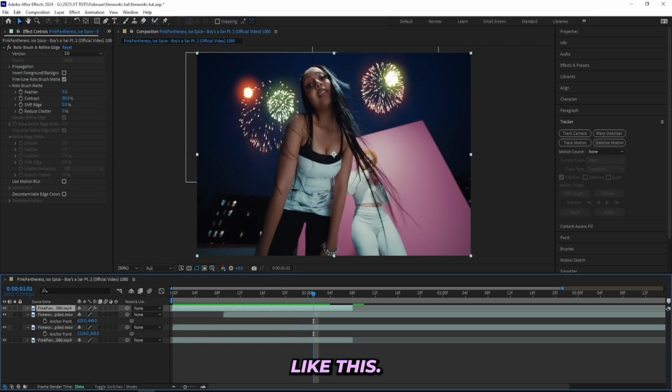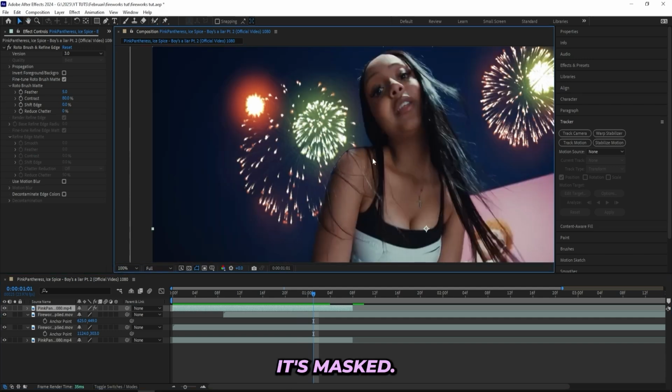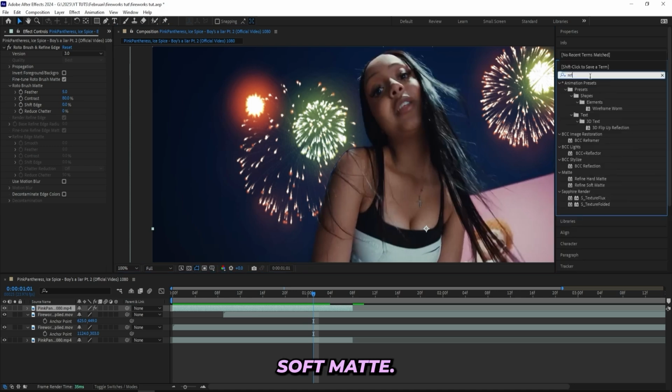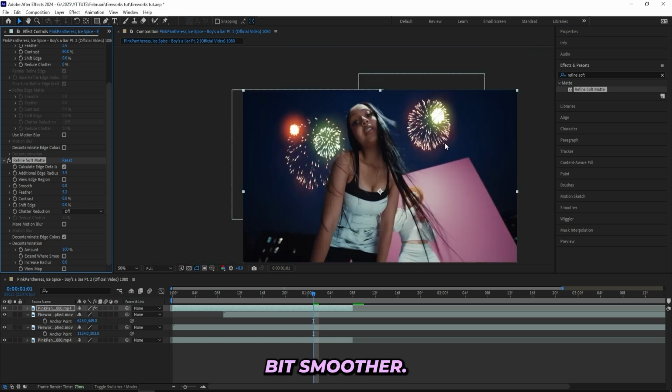And now it looks like this. And if we zoom in on the corner right here, you can clearly see that it's masked. So to get rid of this, I'll add on a refine soft matte. And this is just to make the edges a little bit less rough and give it like a smoother look. So I'll turn down the additional edge radius to like 3.5 and turn up the feather to a little bit over that, like 5. So you can see right now it's a little bit smoother.